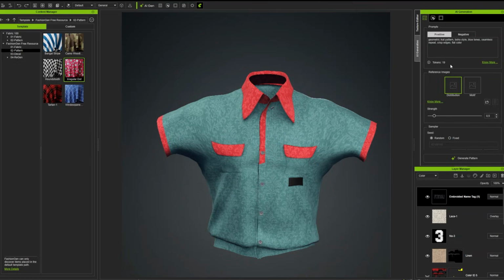So the first one is pattern. You can prompt something, all right? You can prompt something, and you can say seamless repeat, tileable, kittens, retro, pink and cream color.